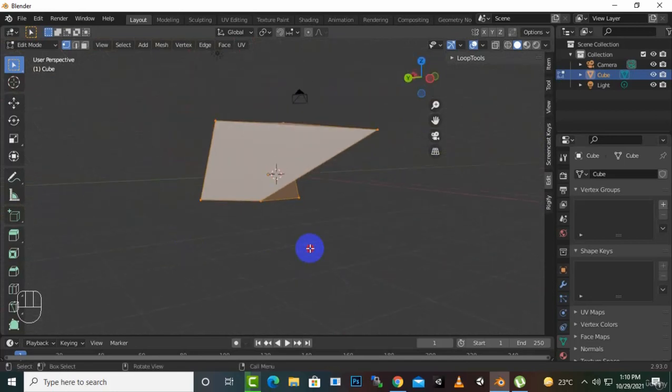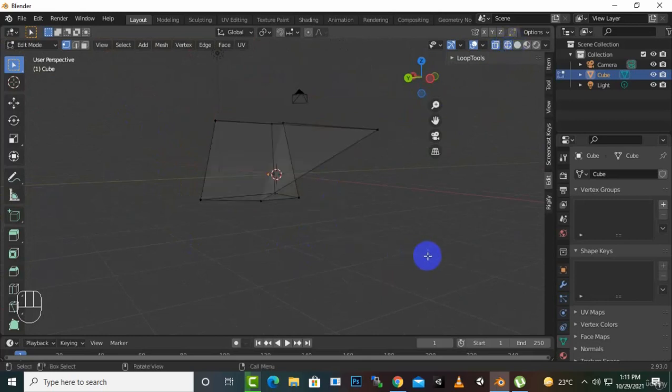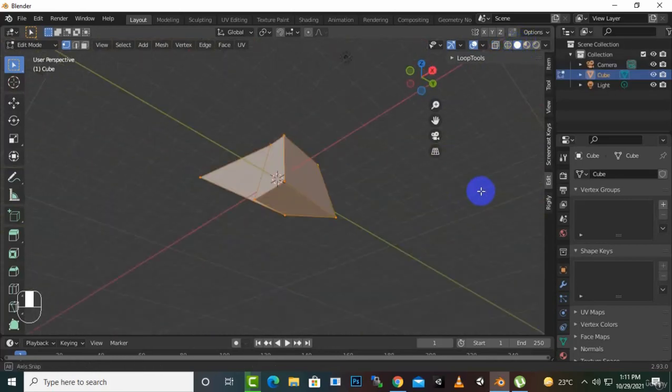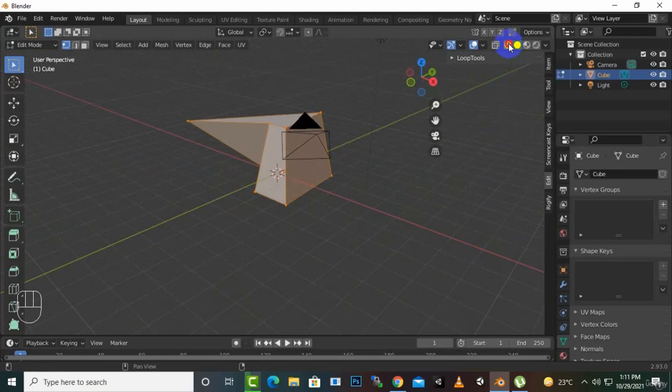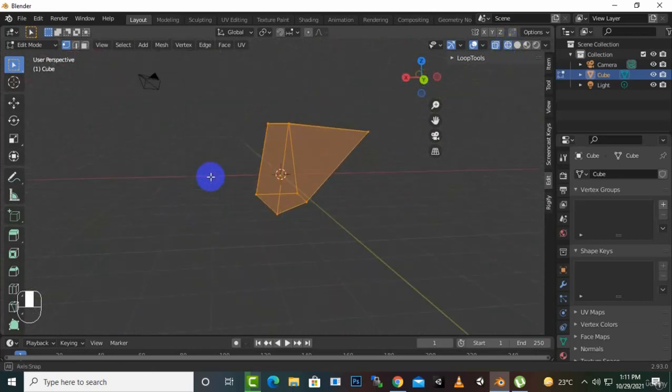So if you want to select everything, then you can go to wireframe mode and select everything. Now we can go to shaded view again, and you will see that everything is selected because we have selected everything in wireframe mode. Okay, so it's very important.